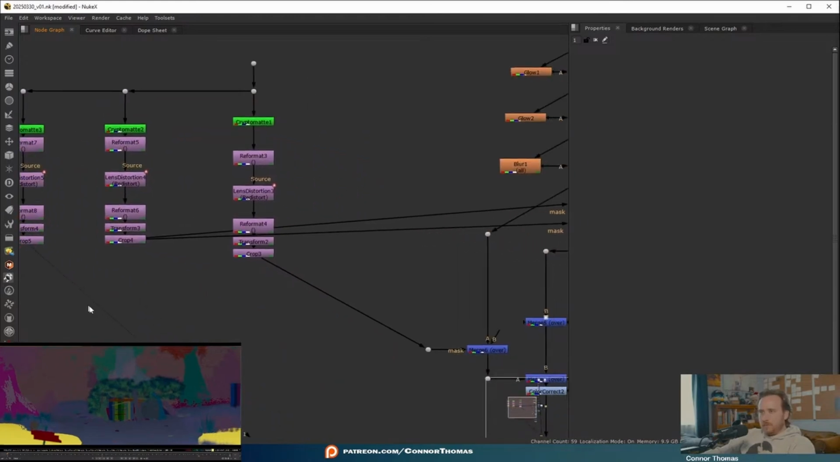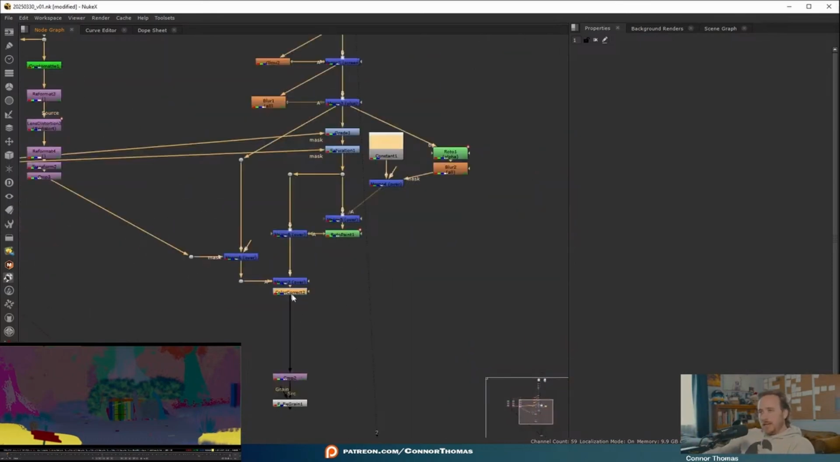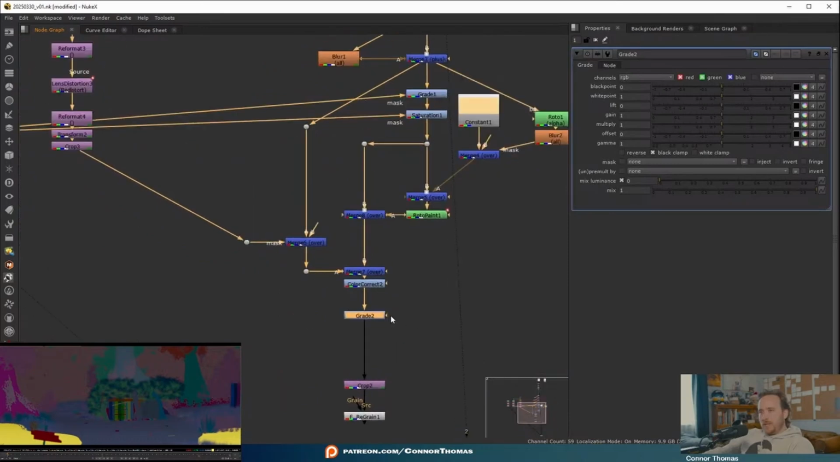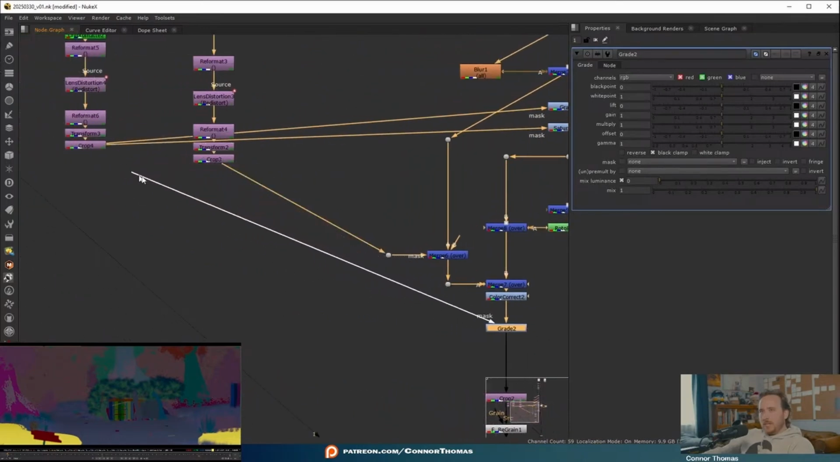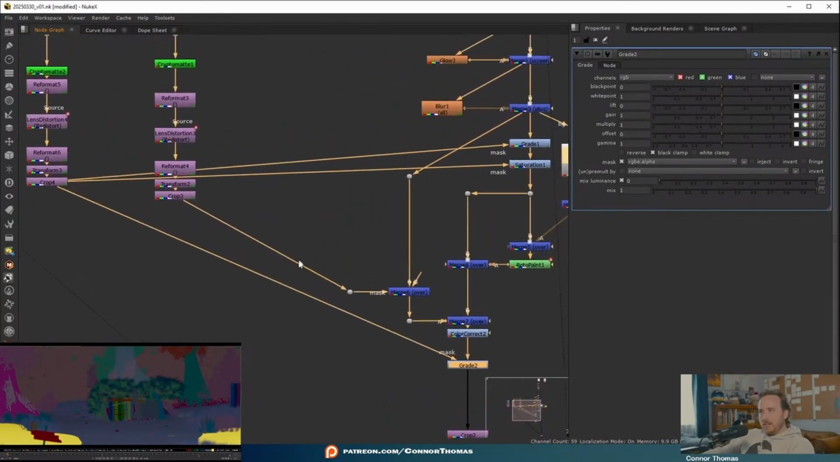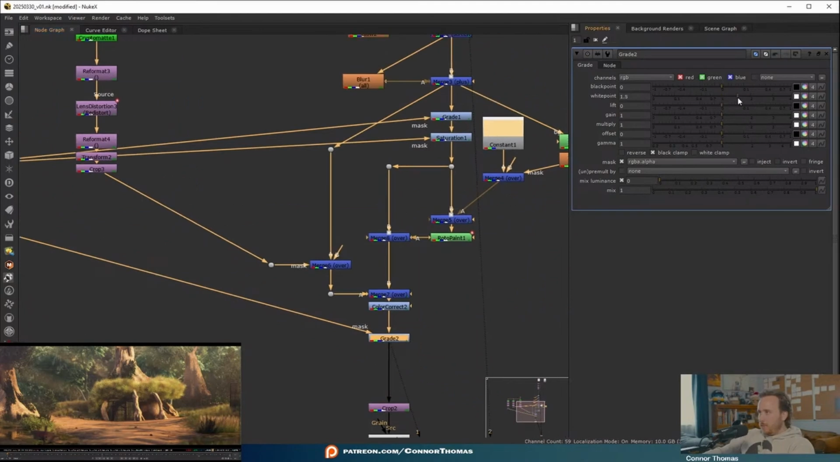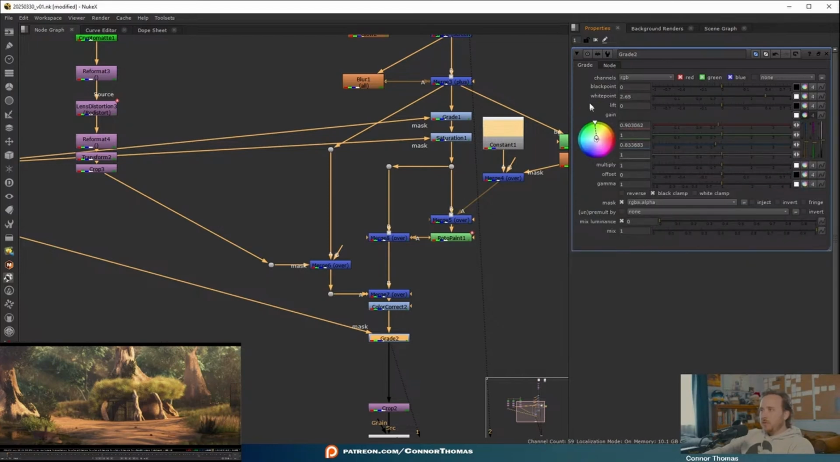Probably should do... I know that if you try distorting stuff before it goes to the cryptomat, it actually breaks the cryptomat, which is why I've been avoiding doing that. Let's use another grade node here, and we're going to try to get that swamp effect going on. And then now we could adjust just the swamp. Thinking we're going to want it to be a little bit darker, but then let's also change the gain of this to be a little more green.